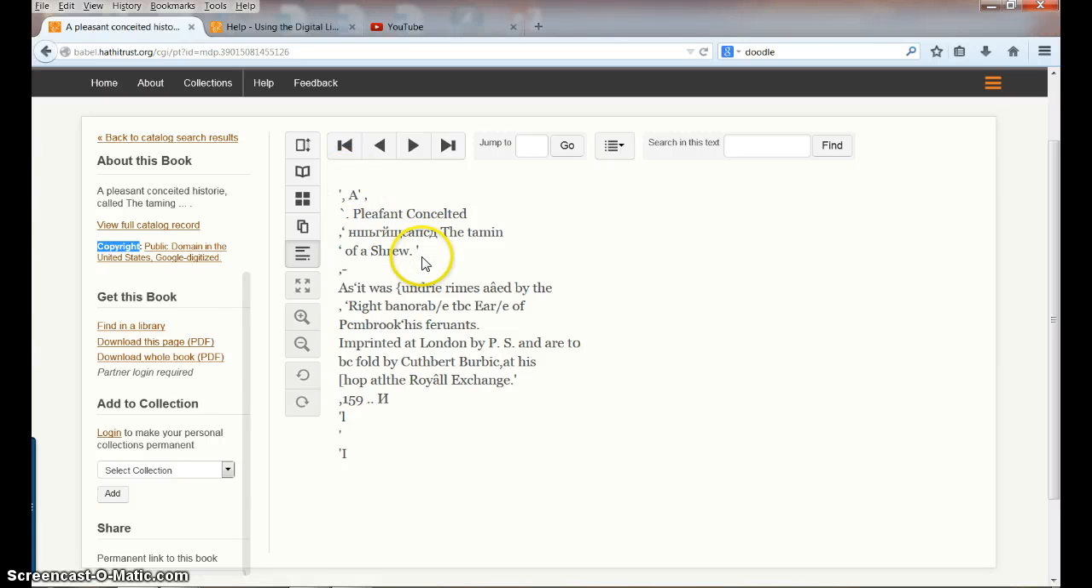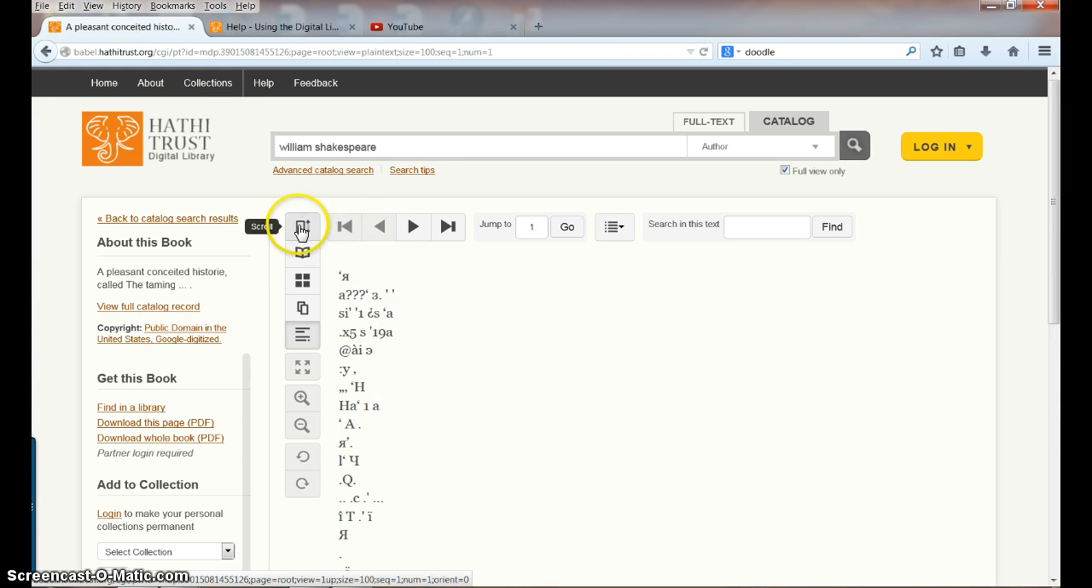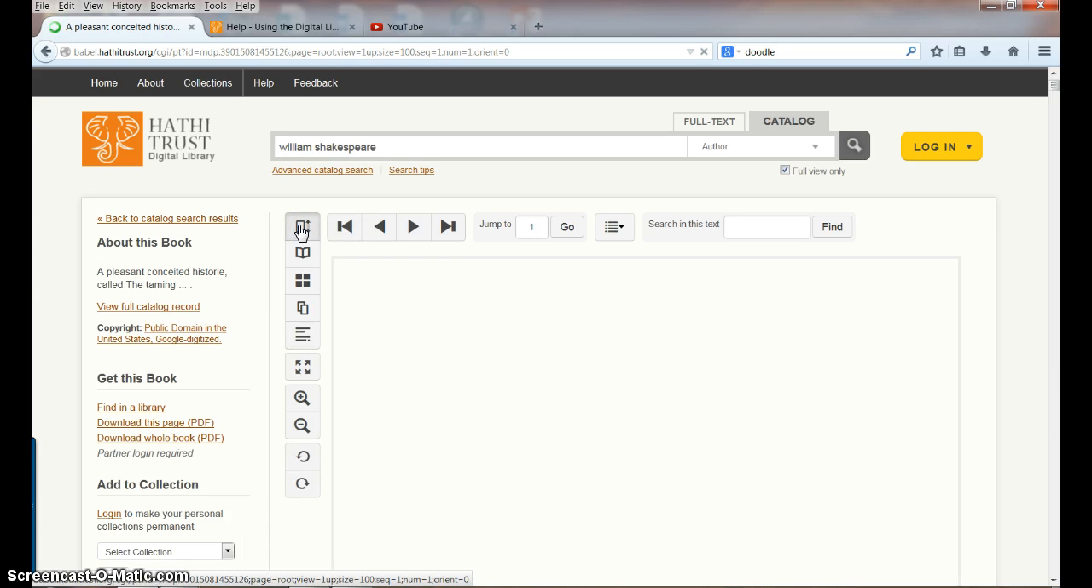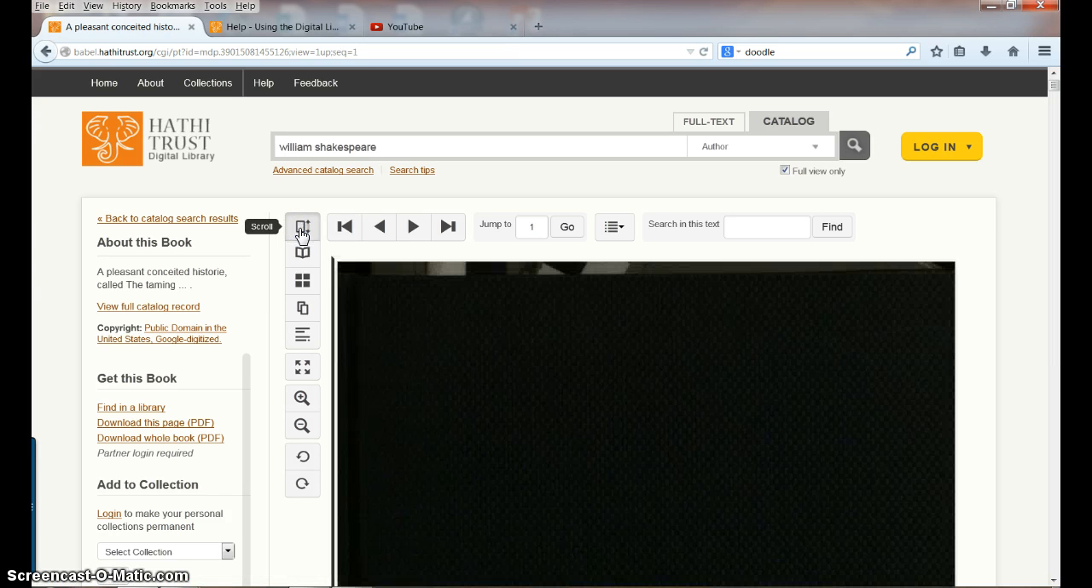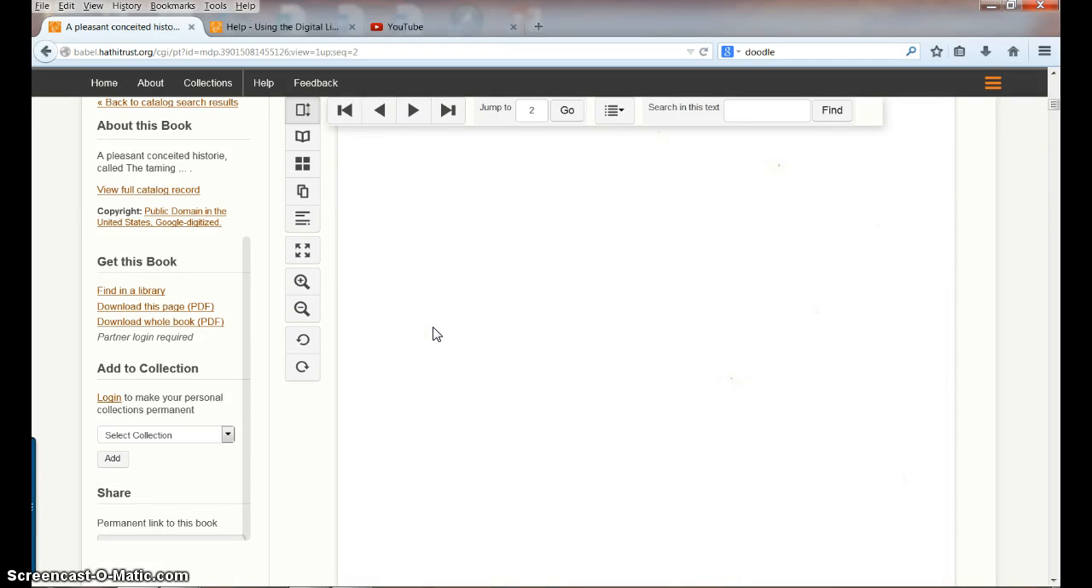Now, I want to talk about the features you have to view this item in several different ways. I'm going to go back to the beginning of this book, actually. I want to go to scroll, because you have different ways that you can view this work. You can scroll up and down here if you want to scroll.